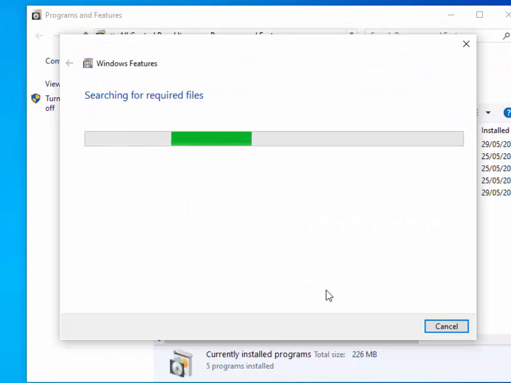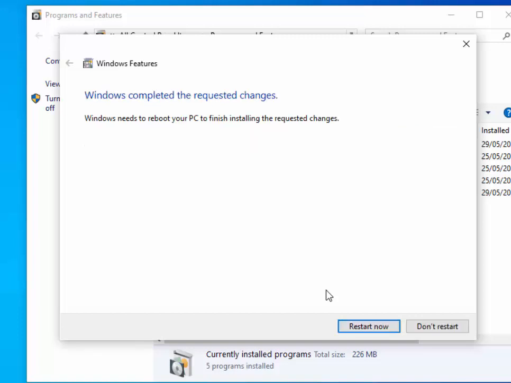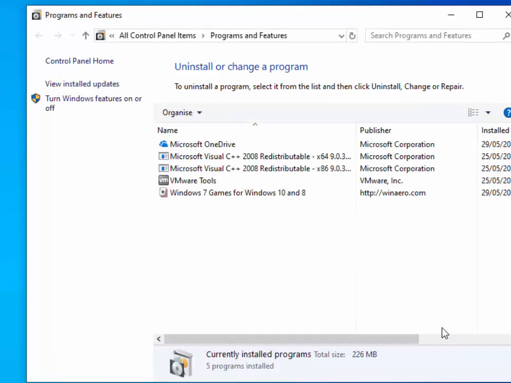And this part might take a little while. Please just leave it. It's saying applying changes. It could take a few minutes depending on the speed of your system. It now says Windows completed the requested changes. Windows needs to reboot your PC to finish installing the requested changes. So if you've got stuff open on the screen, then left click don't restart and close it down and then restart your computer. So let's just do that.